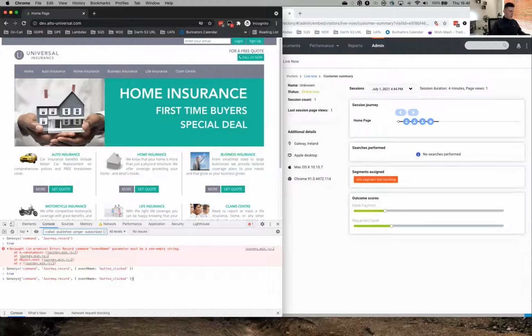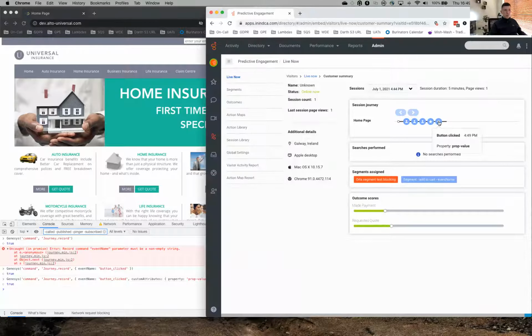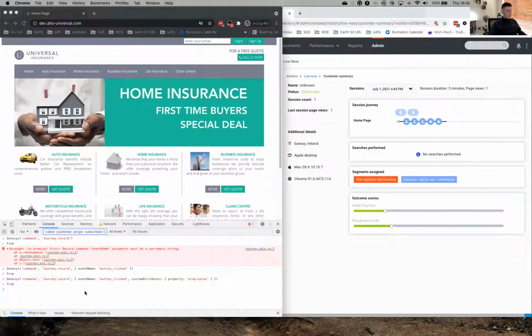If I wanted to add some extra custom attributes, I would use the customAttributes property, which is in itself a flat map between key and value pairs. Keys are basic strings, for example, property, and values can be some primitive values, such as numbers, strings, or Boolean. Here we're going to post an event with the prop value. So again, property, prop value, post.